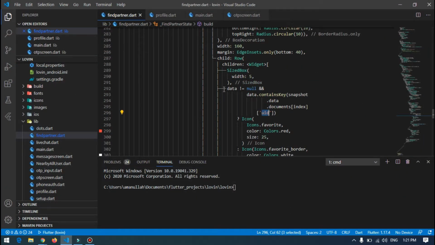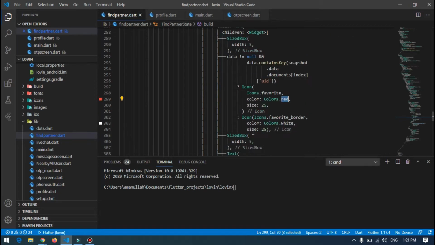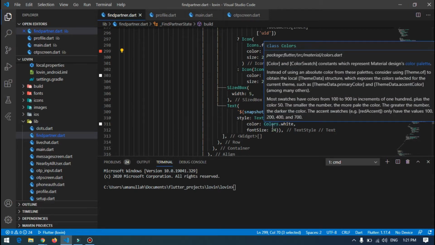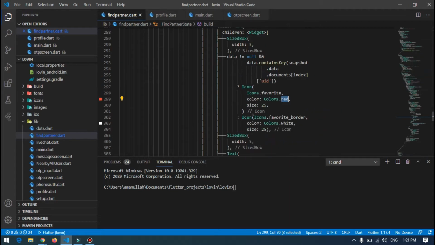So if these two are true, we are going to show the icon as liked, red, and favorite. Otherwise, we are going to show this border favorite and the color is white. That's it. That's how we can achieve the color for the current post, whether it's liked or not.